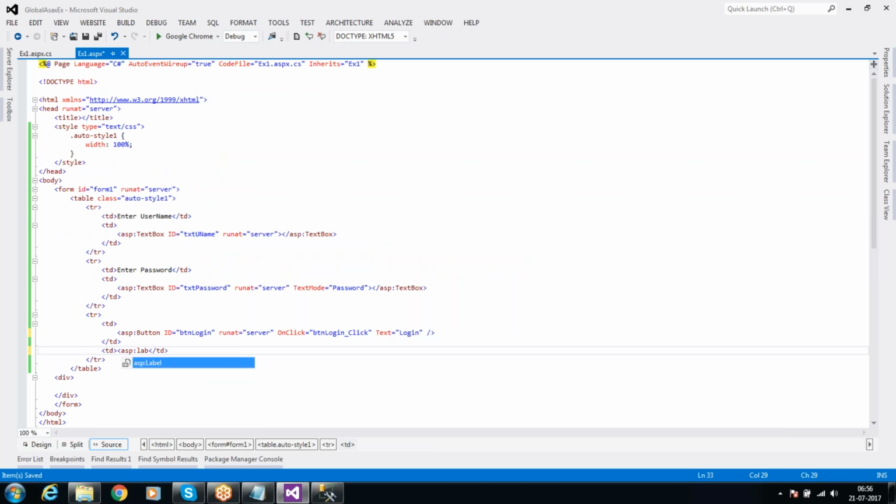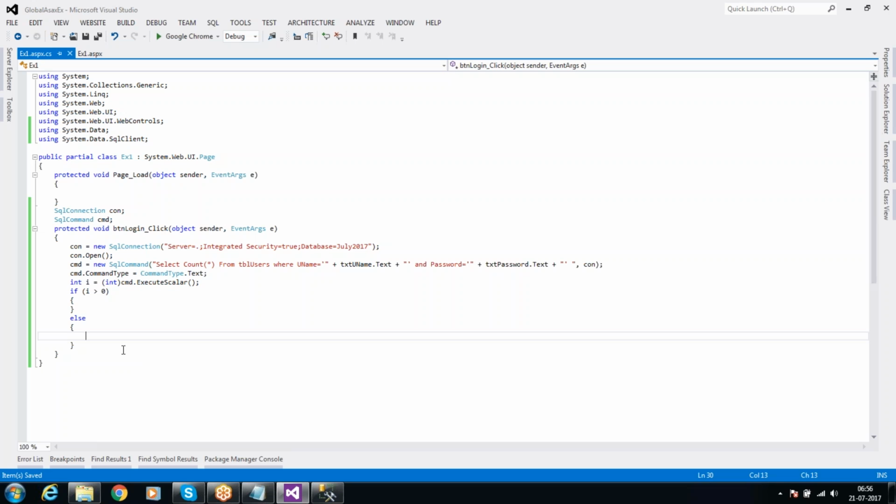So now, when I click, I would like to take one label here, asp label id equal to lbl message, runat equal to server. So here I would like to write lbl message dot fore color.